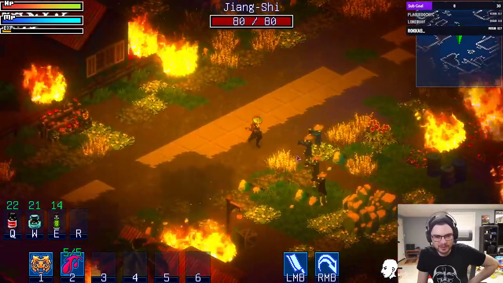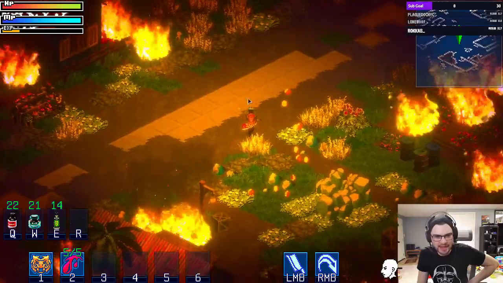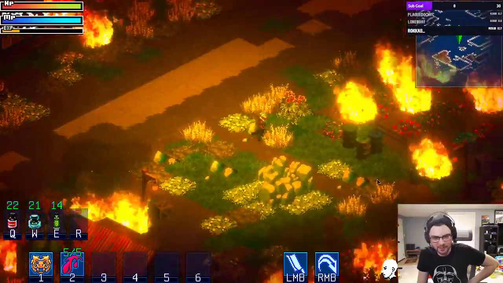So we're running around. There's some more zombies here. We're going to turn into a cat soon. I think we're going to try that out, the tiger mode.